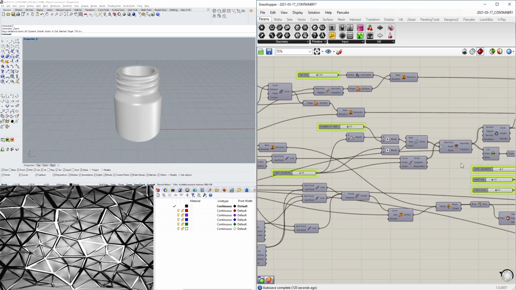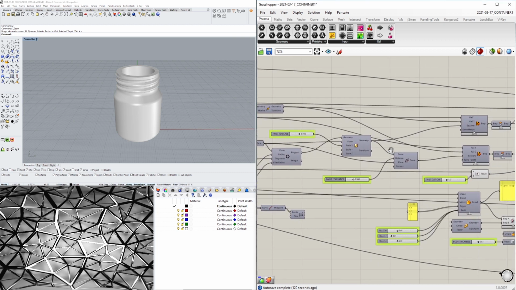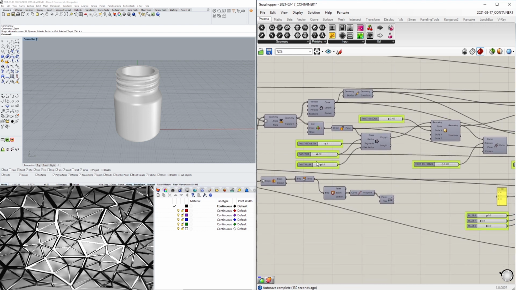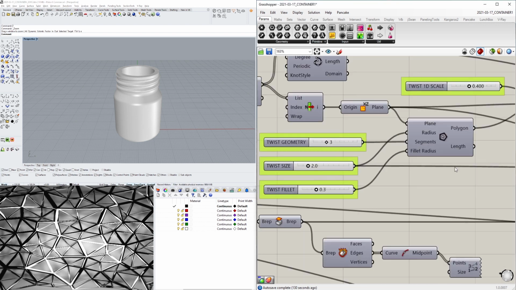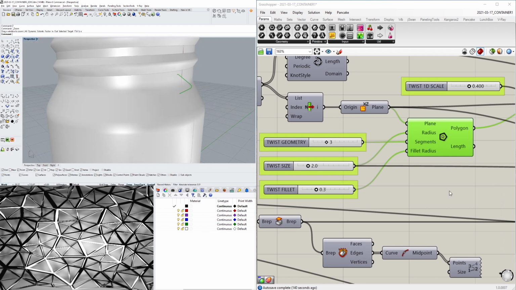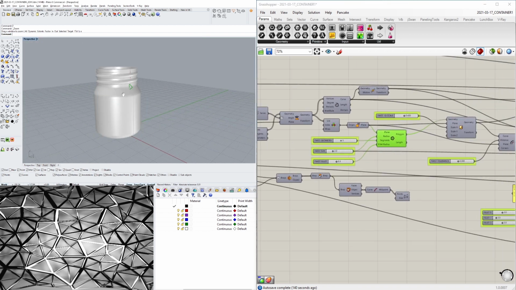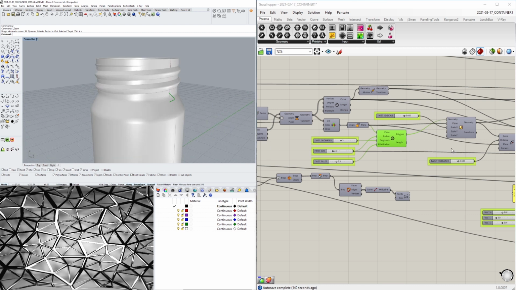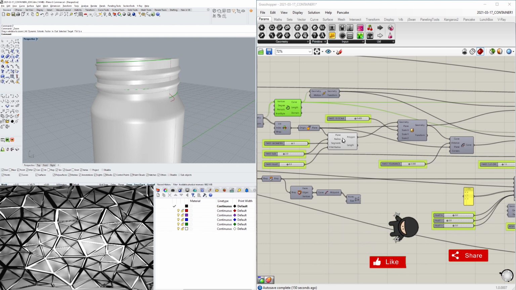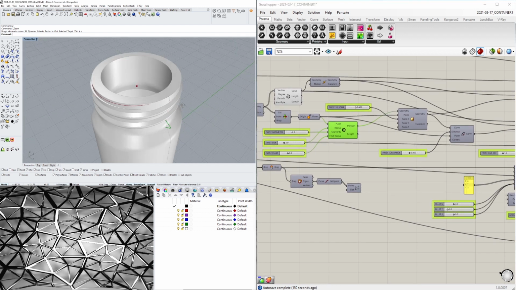So if we go here, let me move around a little bit. This is the object that is twisted around, right? There's a polyline that's twisted all the way around, and I basically swept this polygon around. So that's the basics of it.